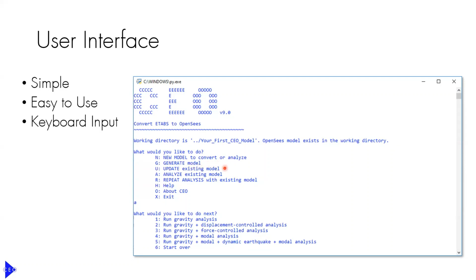Then I realized that if you change one thing in the model and you want to regenerate it, it's annoying to type in all the input again. So I added this option called update model. You just click U in this case, and it automatically does everything for you.